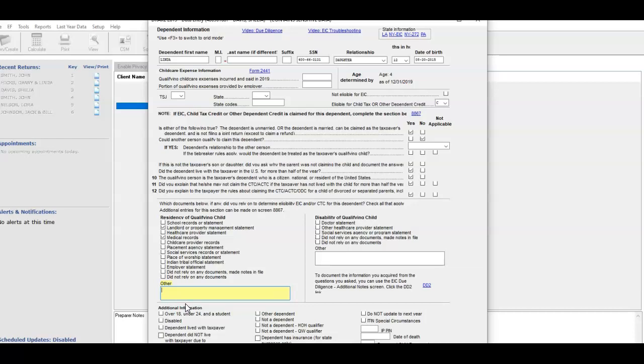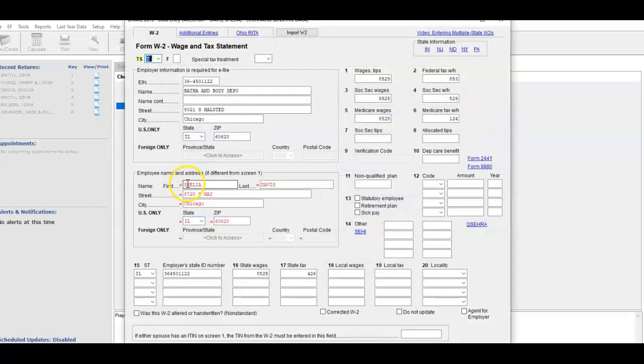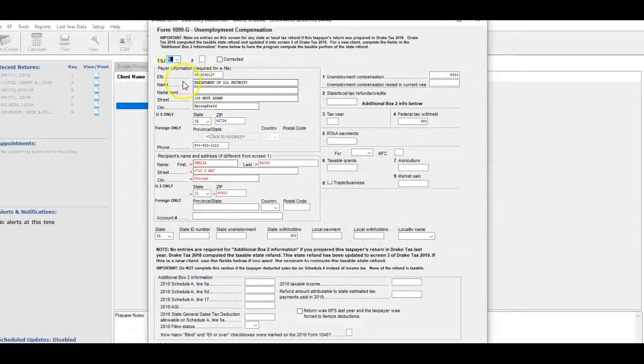So we hit escape, come out of that. And the next thing we do is go to wages. We fill out wages, we click this here, connect that to the taxpayer, boom. We put in the EIN number, put in the company's information, put in how much money they made and all that off the W-2. Then we hit escape, come out of that. Unemployment, we fill out unemployment, we link that to the taxpayer, boom.